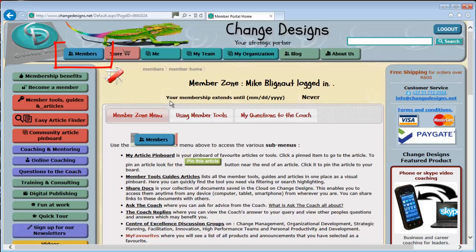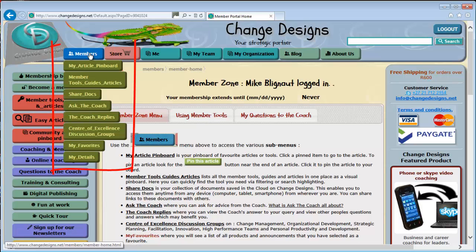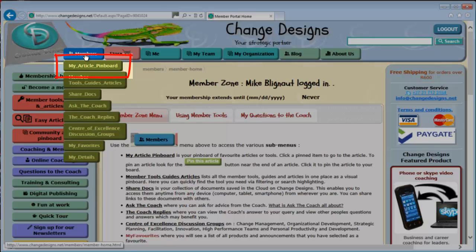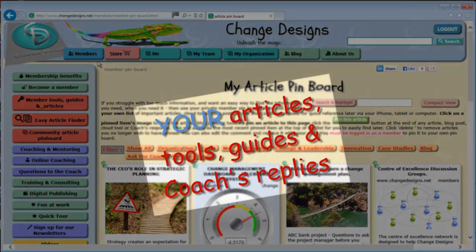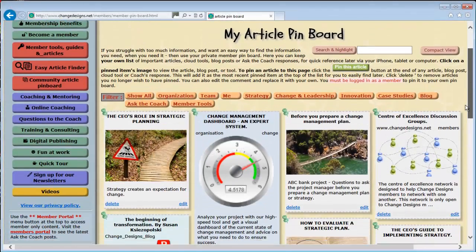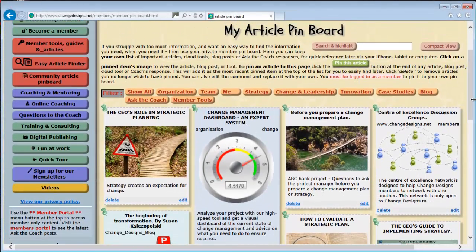Back to the blue Member Zone menu button. There are a number of buttons under the Member Zone menu. The first is My Article Pinboard. My Article Pinboard is your personal pinboard for all your important articles, tools, guides, and coaches' replies. This is your board to enable you to find your important stuff fast.